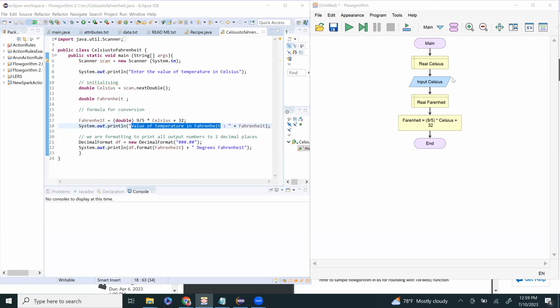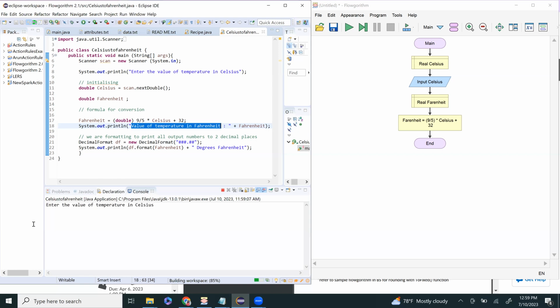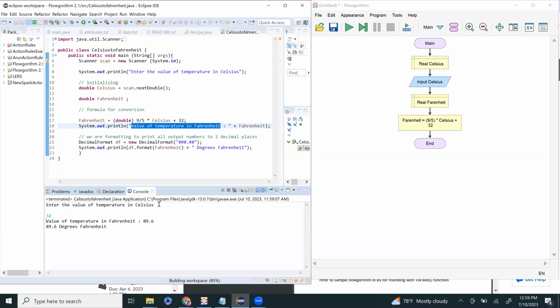So let me show you this Java code when it runs. Let me just run it. It's asking to enter the value of the temperature in Celsius. For example, I am writing 32. So here is the temperature in Fahrenheit, which is shown up to 2 decimal places.